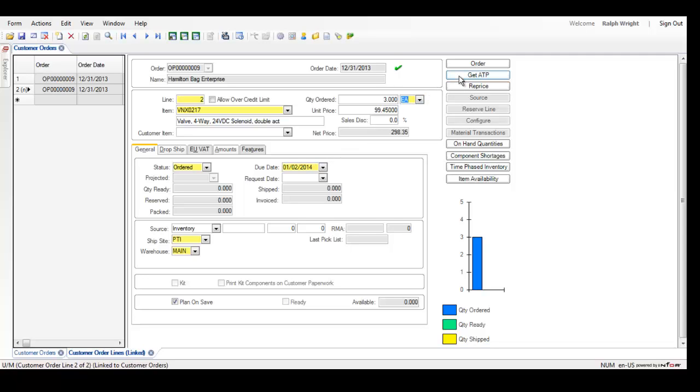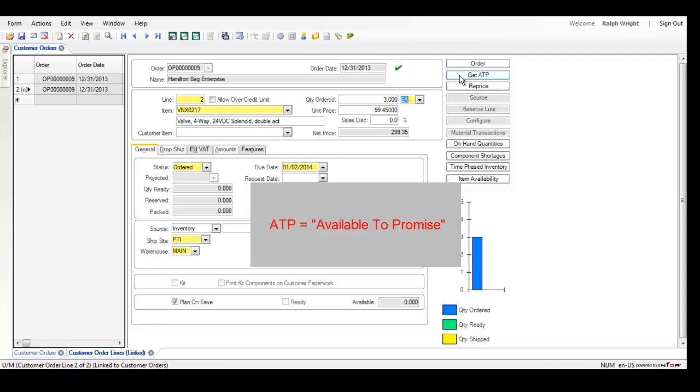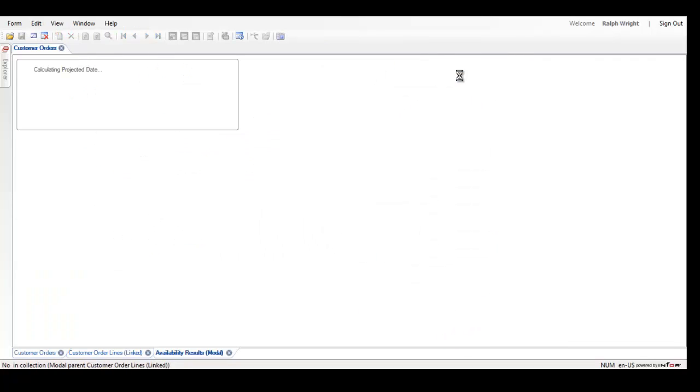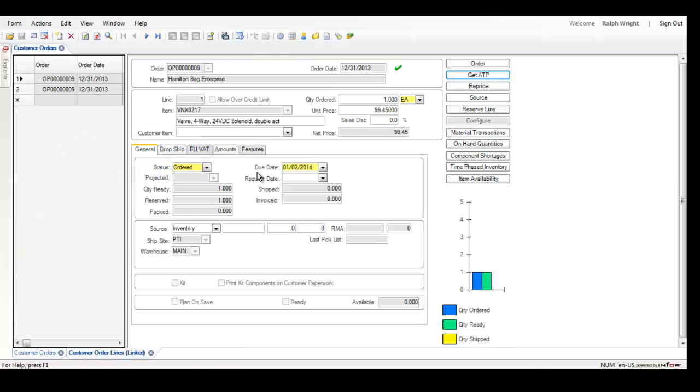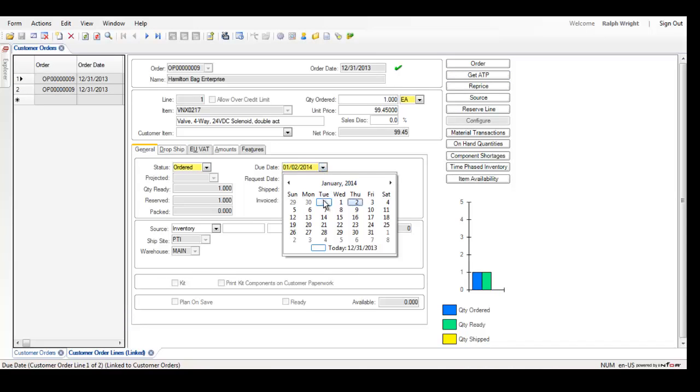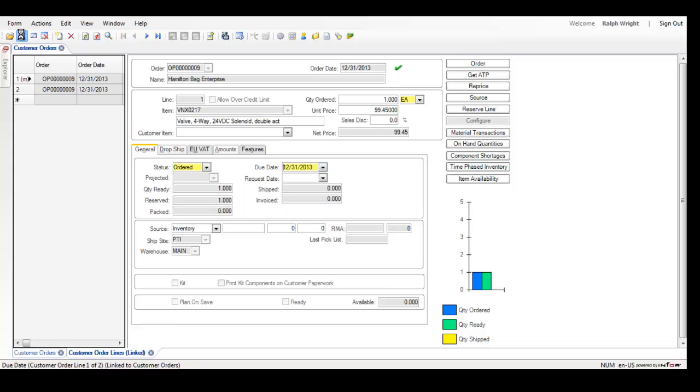If I click the Get ATP button, it will look at the record and tell me how quickly I can get it. It says that it can't do it by the 2nd, but it can by the 16th. I need to change the due date on my first order to ship today. And now if I review my order, the first line has a due date of today, and the second line has a due date of 1/16.